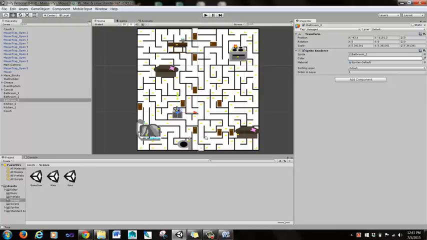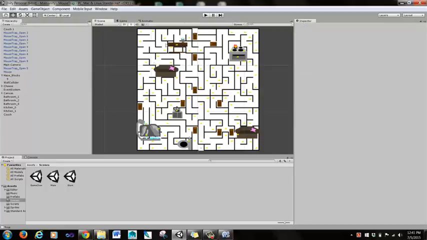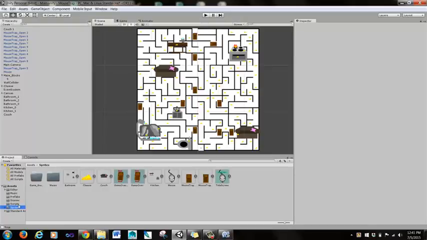Now I went on, I believe it was mazegenerator.com. If you just Google search maze generator, it should be like the first one that pops up. I created this maze, and it created this maze for me down here, and then I downloaded the PNG version of it. Then I dragged in some of our art assets here from our sprites folder onto here.